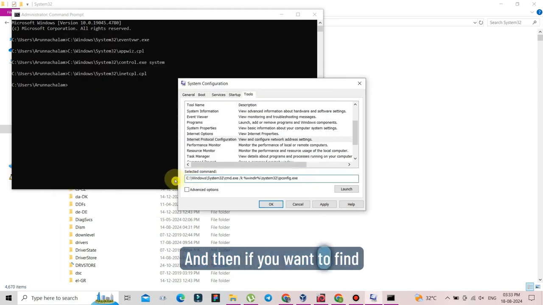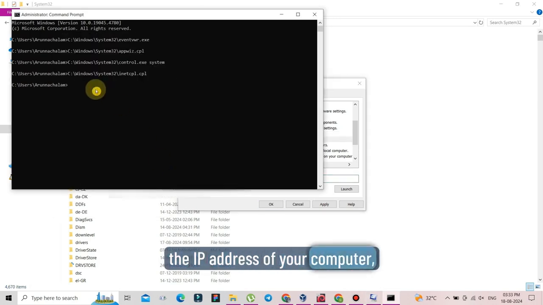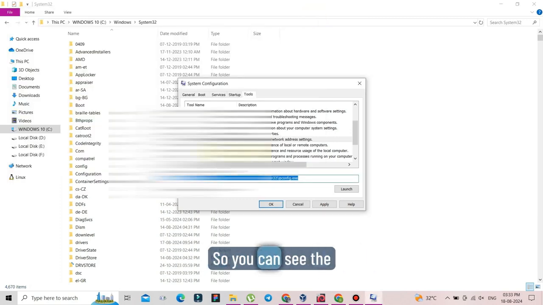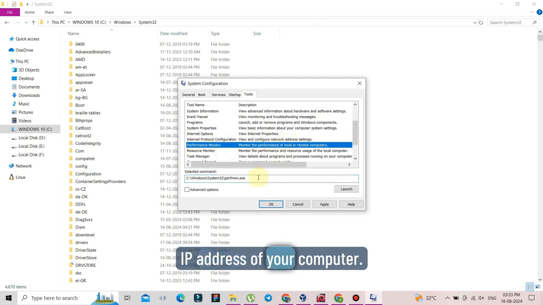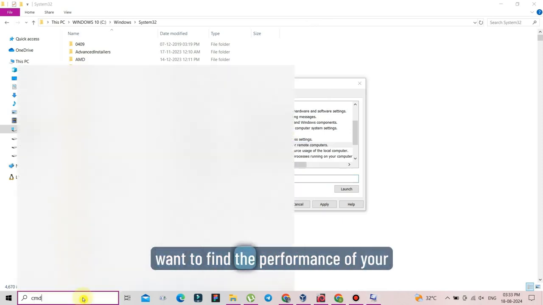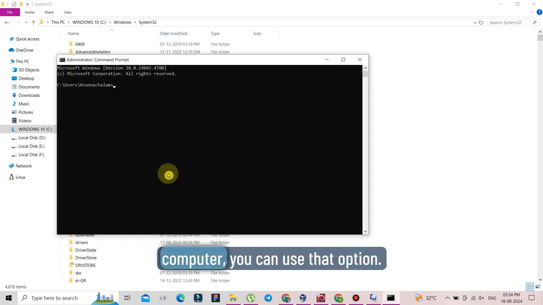And then if you want to find the IP address of your computer, you need to use this command, that is nothing but ipconfig. So you can see the IP address of your computer. And then performance monitor. If you want to find the performance of your computer, you can use that option.